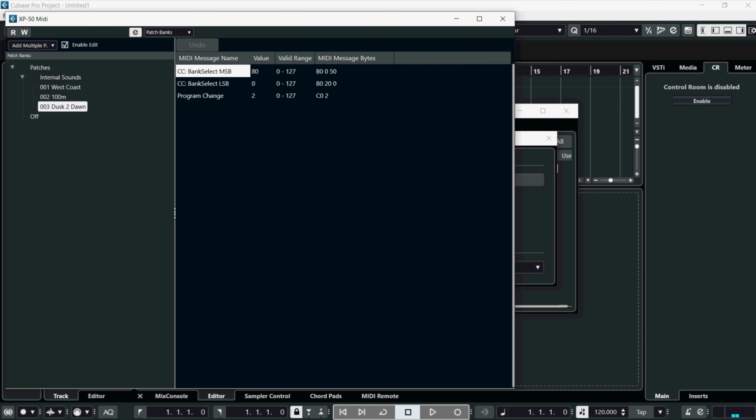So when I select these patches in the track manager, which I'll show you later, the synthesizer will follow. So these are the two methods that you can use for creating patches: MSB, LSB, or the bank select 14-bit.